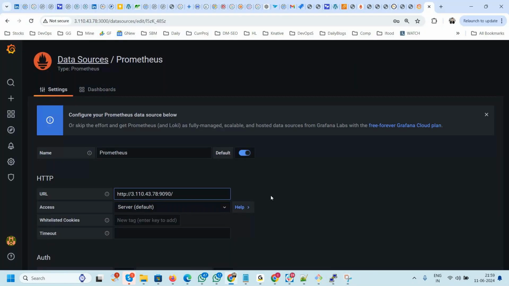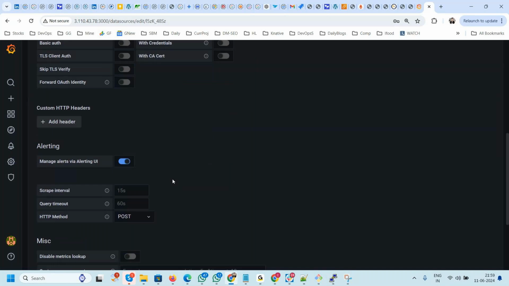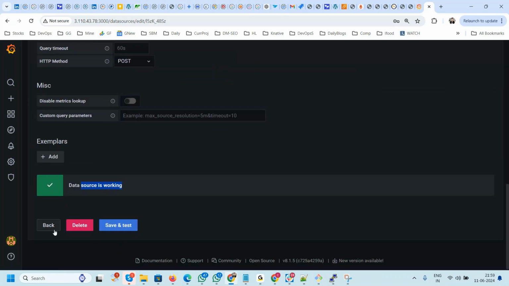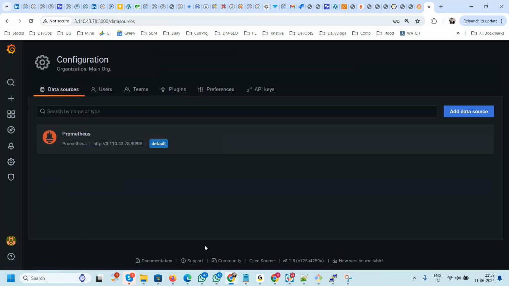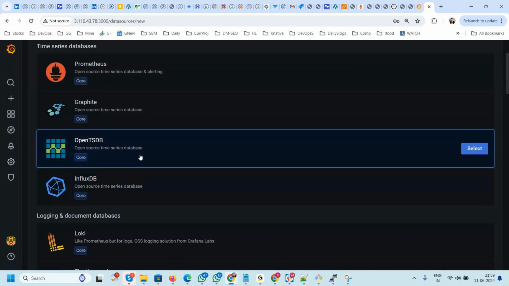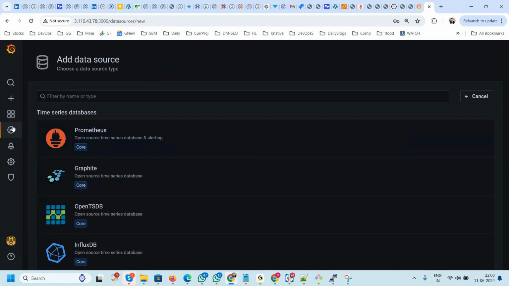So here I configure my Prometheus without username and password. Then you can save and test. It's working right now, and then back. Done. So you can configure many data sources, many Prometheus, many Graphite, many other databases as such. Grafana is very versatile actually. So what to do now? So this is something which I wanted to show you.